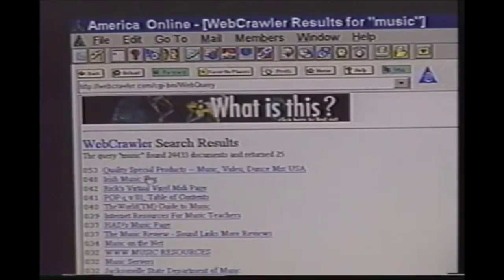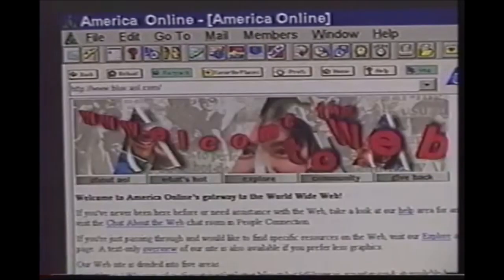We can go to these locations just by pointing our mouse to the highlighted words and clicking. The highlighted words are also known as links to other sites on the Internet. This home page provided by AOL gives us a good starting point to explore the W3.